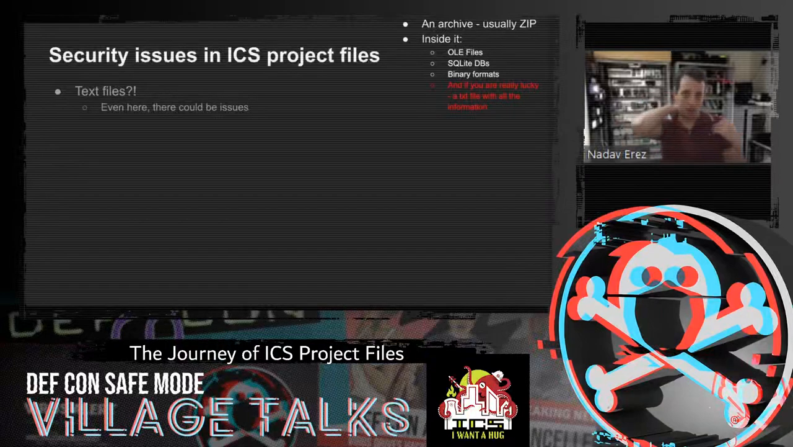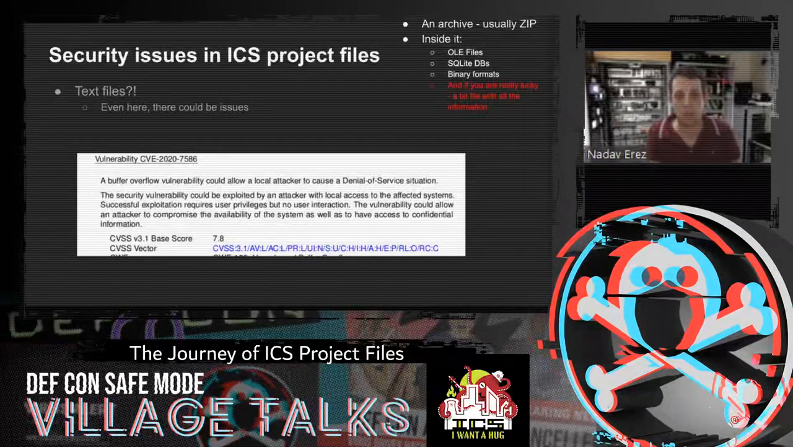Lastly, we said that if you're really lucky, you would have a text file. And one might think that a text file, how hard can it be? What can be vulnerable within a text file? And still, a vulnerability published by Uri from my team just a few months ago in one of Siemens' products showed that the parsing of a textual file within the software may have caused a remote code execution. So again, you would double click the project file and code would be executed. And that's even though this file was just a textual format, the bug was obviously in the parsing of this file.